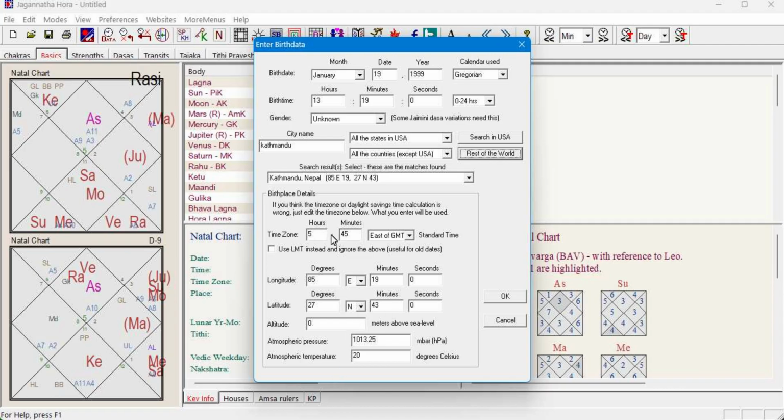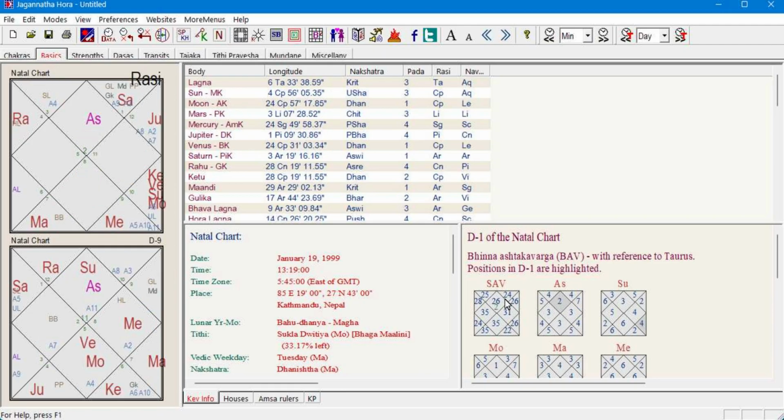And the time zone is also very important. Where you were born, your time zone also matters. After filling in all these options, you can click okay, and your chart is made over here. Your chart is ready.